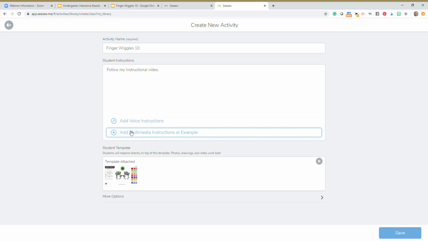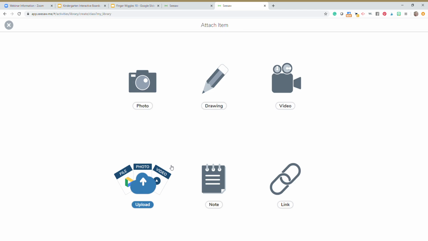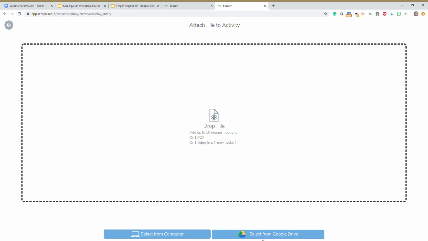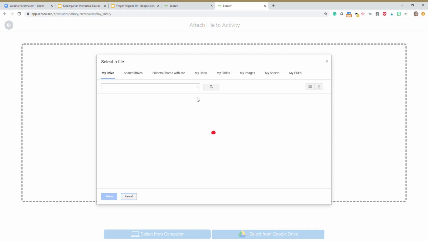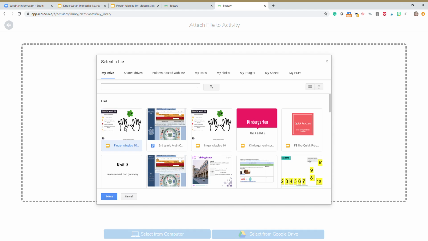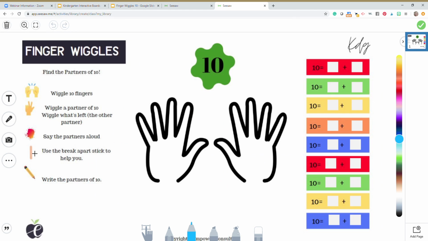Now I want to add multimedia instructions because these are kindergartners and that's going to be rough. So I'm going to do the same thing. I'm going to upload the same file, and I have it here, select it. Okay, I'm going to do the exact same thing.